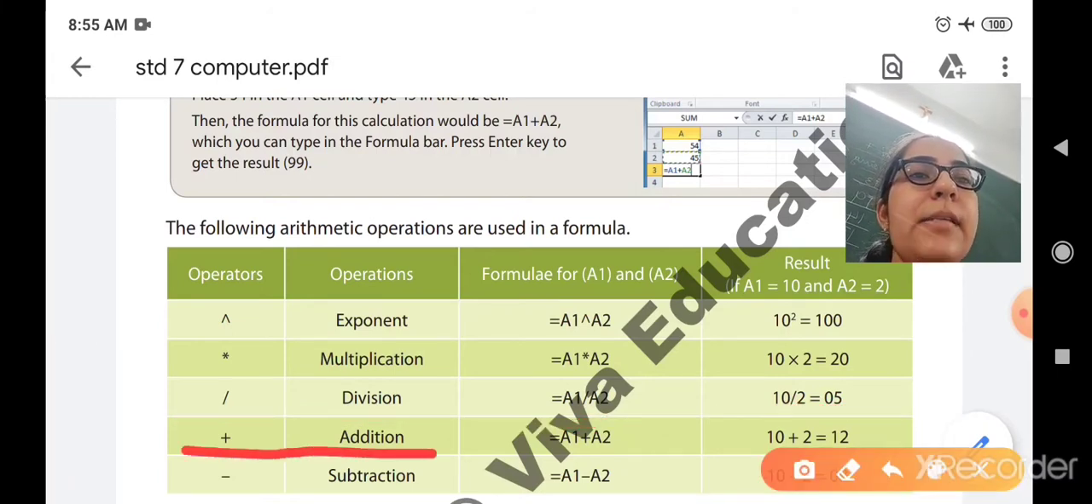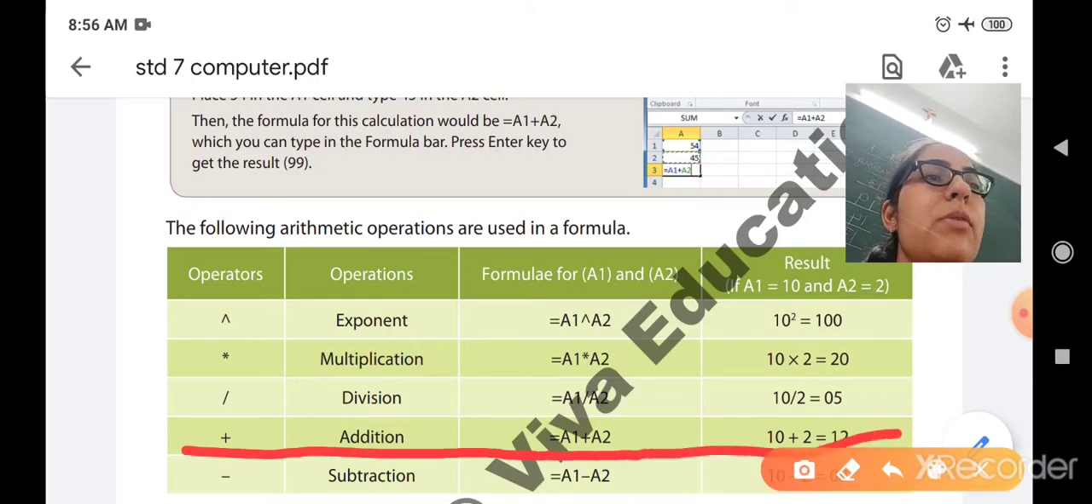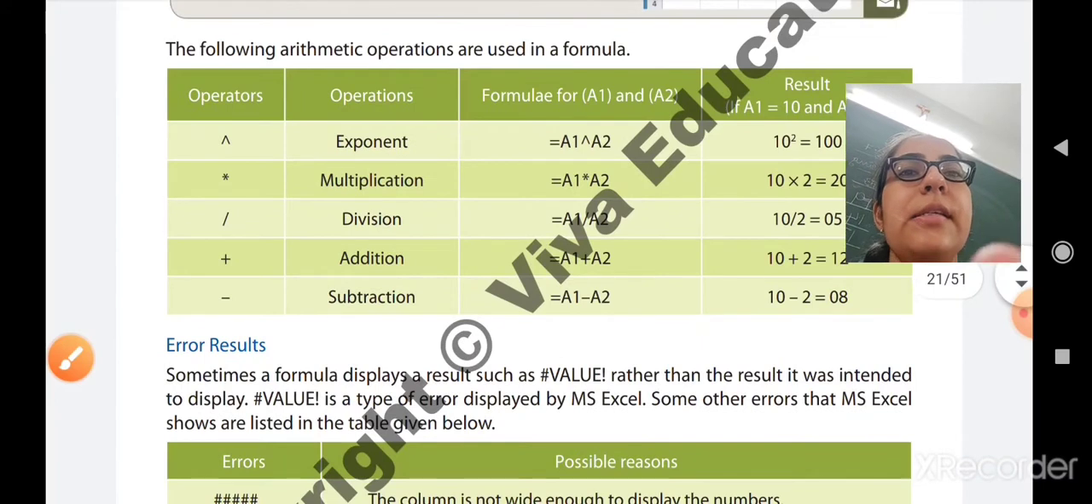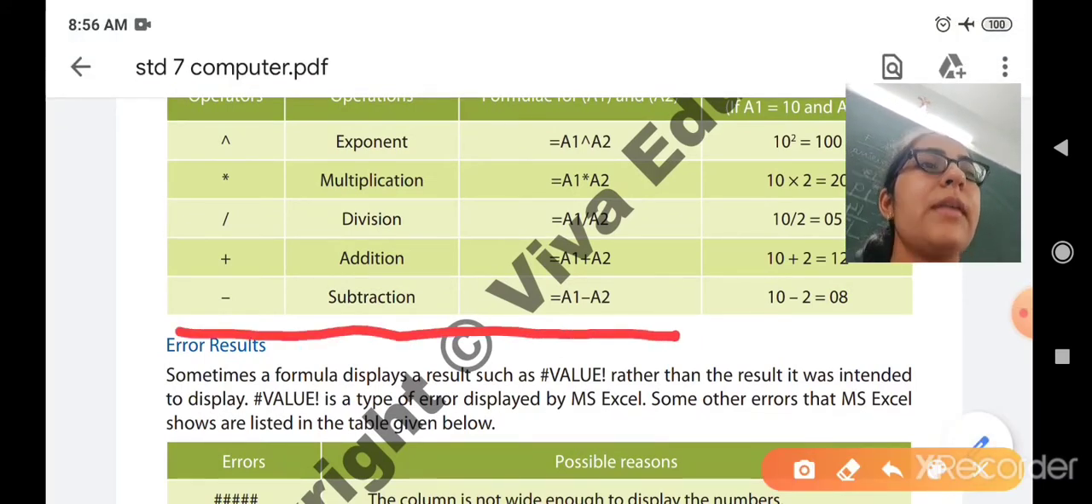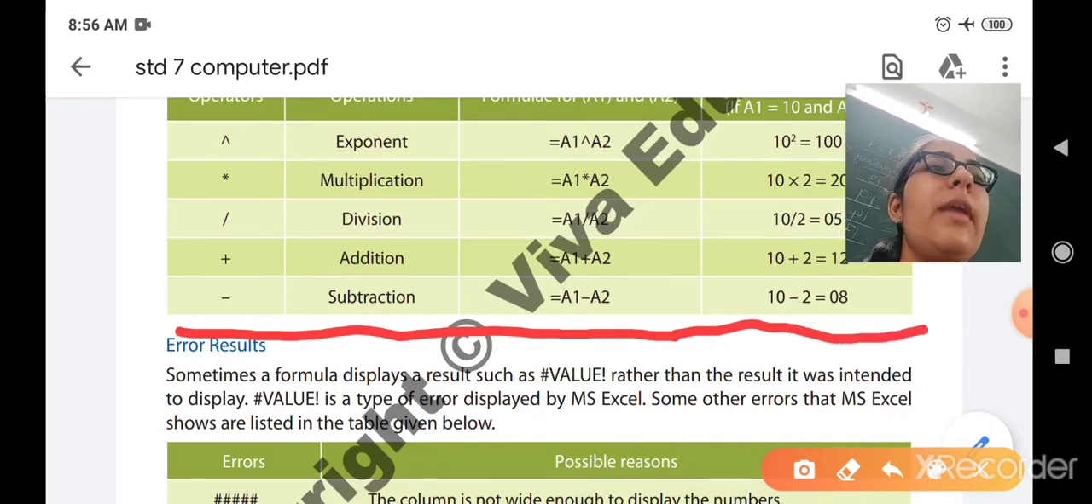Fourth is addition. The sign of plus, then addition is equal to A1 plus A2. So 10 plus 2 is equal to 12. And last is subtraction. Sign of minus, subtraction is equal to A1 minus A2, which is 10 minus 2 is equal to 8.